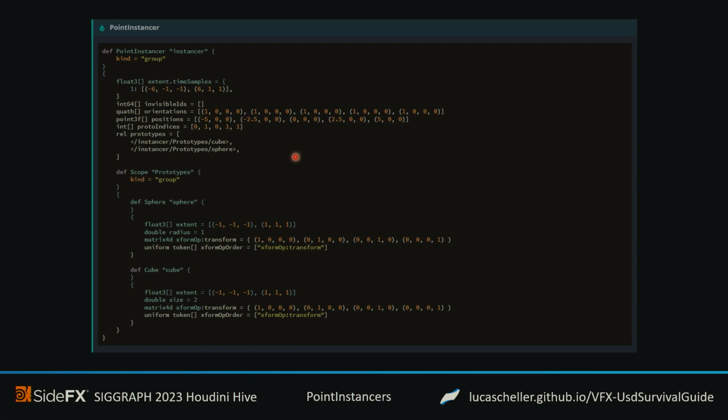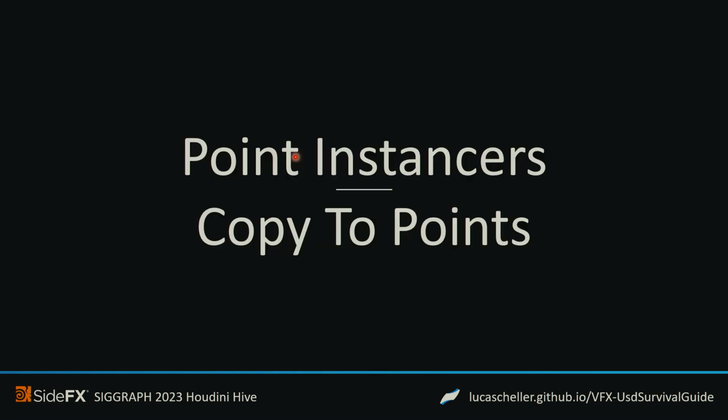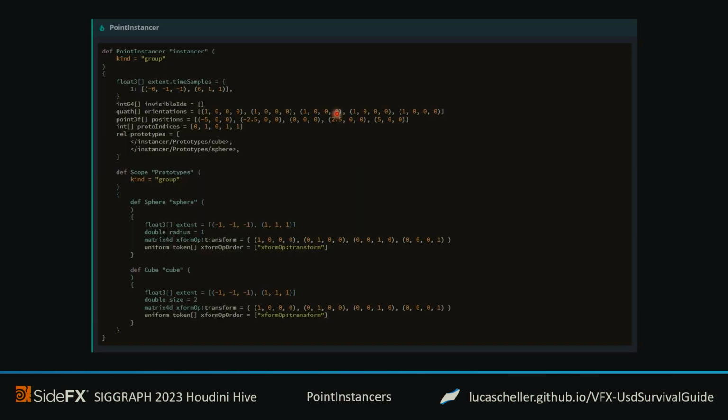Let's look at point instancers. Point instancers are just USD terminology for copy to points. Does somebody notice what could be an issue? Or let's look at it first. Point instancers just store the positions. If you have the copy to points node, you have positions, orientation, scales, and then what you actually want to copy. USD encodes it as your arrays and then your prototypes list.